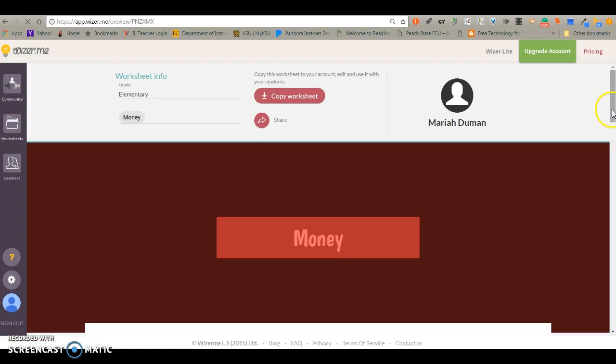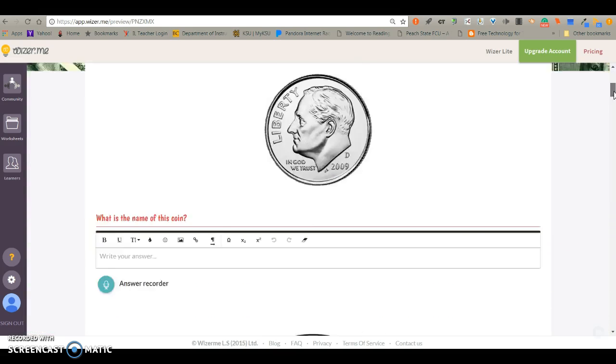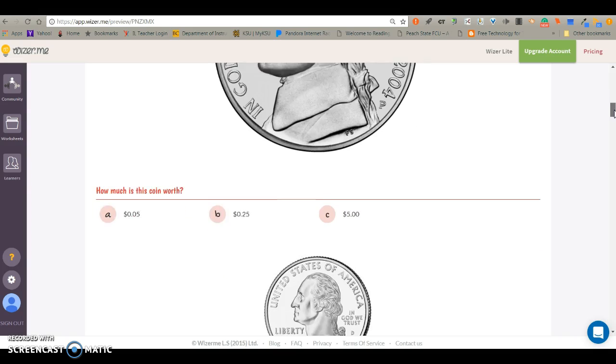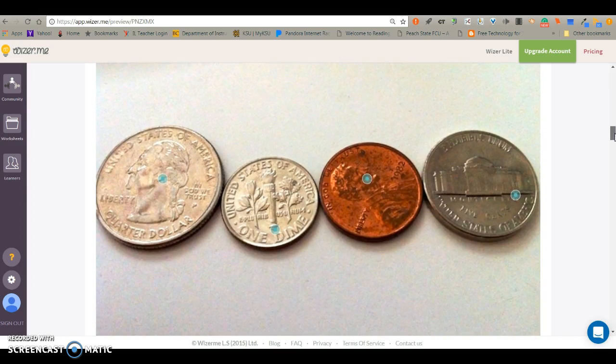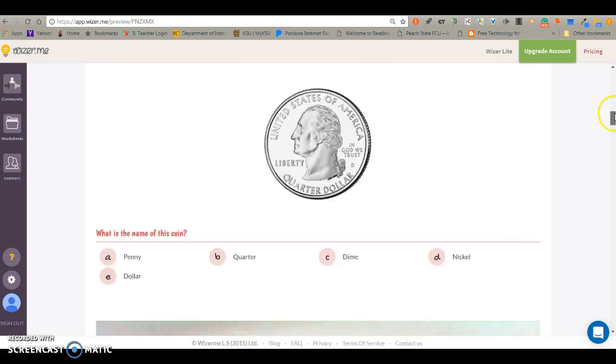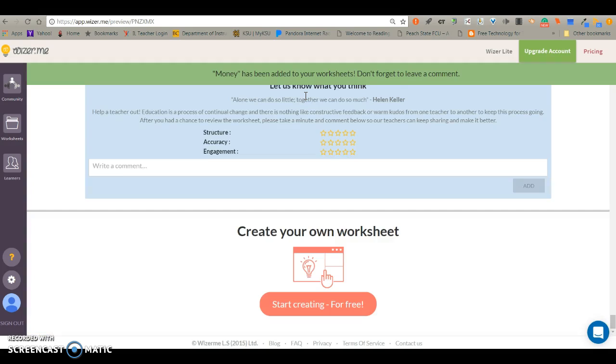So you can explore all the worksheets that they have available, and as you go along, I see that this is identifying the names of the coins and the coin value, so I think that this will be perfect for my students. So I'm going to copy this worksheet to my account. This enables me to make my own copy, and I can even edit it and then share it with my students however I please. So I copy my worksheet. They'll ask you to leave a comment for the creator, which is a nice thing to do before you use it.